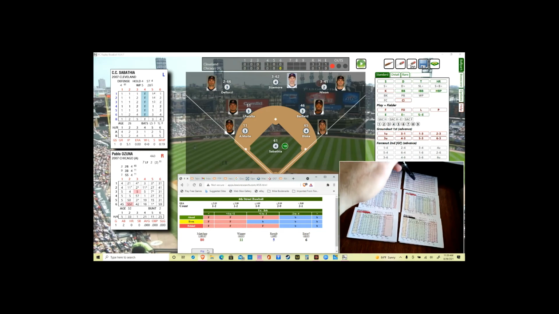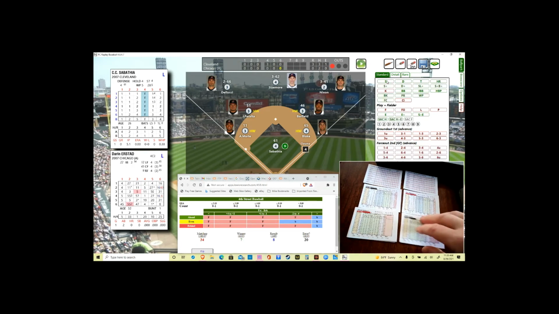So Hafner is a 1, which is not going to be good. So if it is a 1 on this column, he gets it. If not, it is a single. So 7, it is a single. So not much range for Travis Hafner.